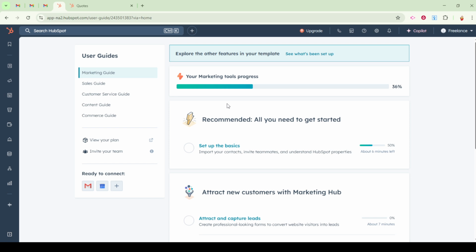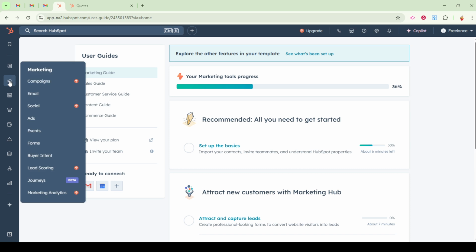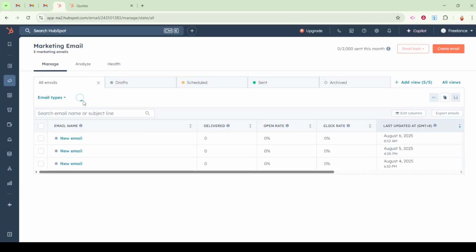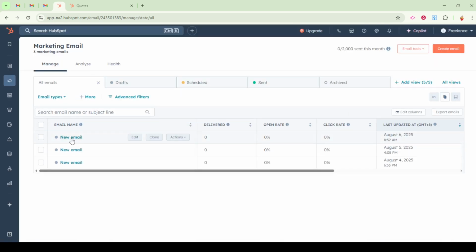Let's begin by looking at how you can edit existing templates. Start by navigating to the marketing section, and from there, click on Email. Select the specific email you'd like to edit, and you'll find yourself in the email editor. Here, click on any section to modify its styling, or, if you prefer, head over to the Styles icon on the left to adjust the overall design of the email.